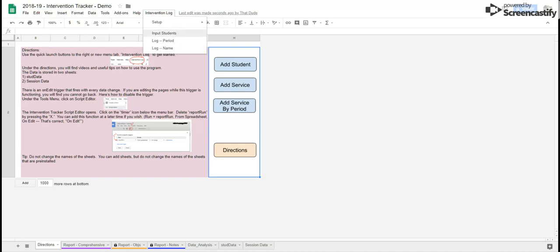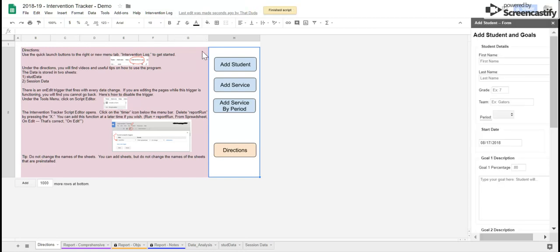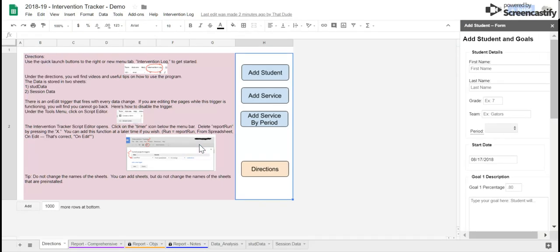So first of all, input students. I click on input students. You're going to notice on the right hand side that there is this toolbar that appears. I'm going to zoom in a little on my web page here, make things a little bit bigger. Okay, so you can see now that I can fill in this information.